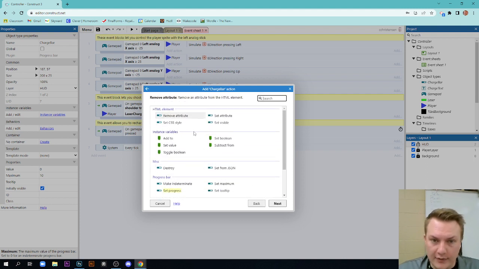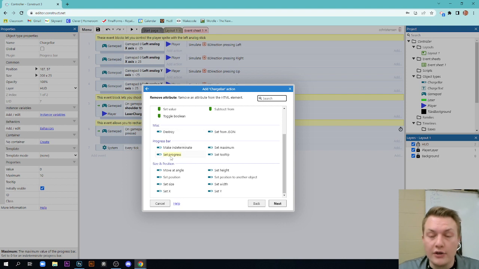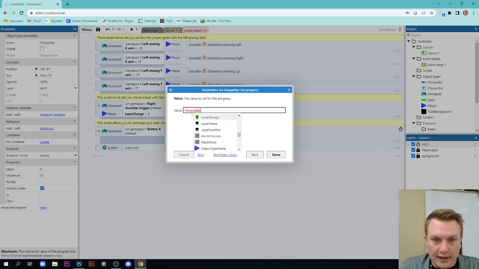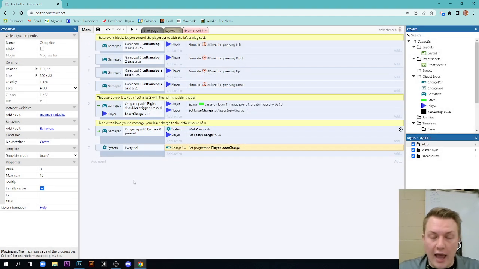Now we could mess with instance variables and different things. The one you need to use is to set progress. Okay? And we're going to set progress to player dot laser charge. There it is, player dot laser charge. So what this is going to do is every time the frame refreshes, it's going to update that progress bar to however much charge we have.